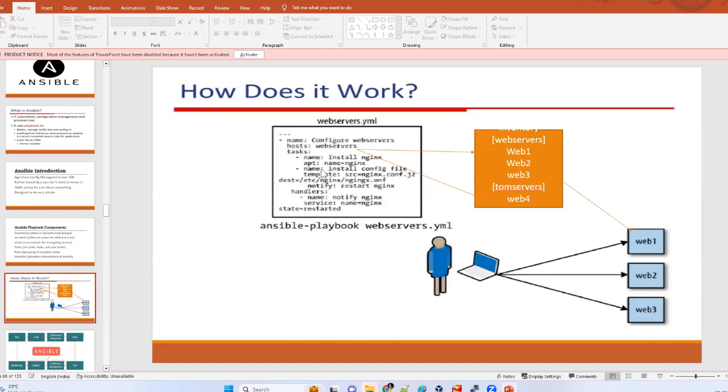How does it work? Something like webservers.yml. This is the playbook. The name is just a comment: configure web servers. Hosts refers to the inventory, so it's something like web servers. Which web servers are there? It will apply only to the web servers.